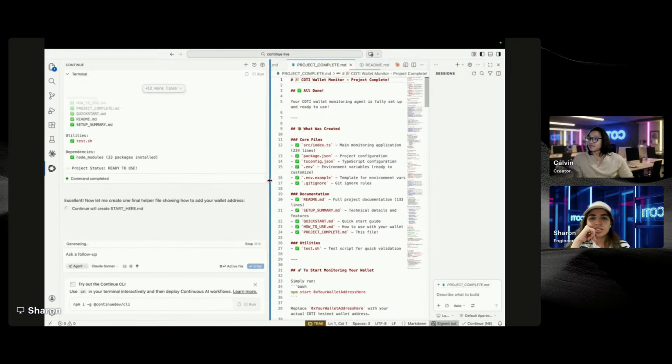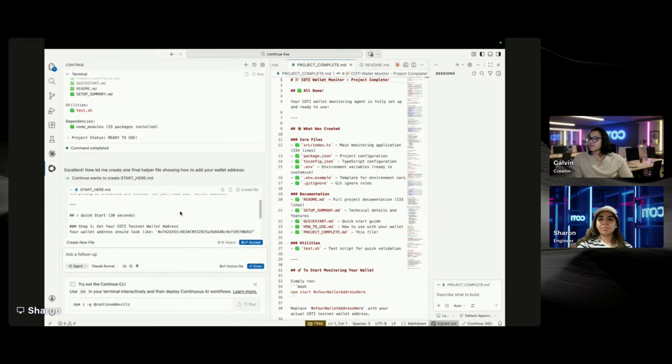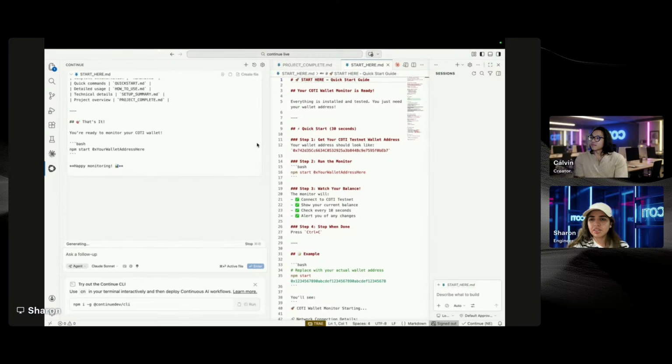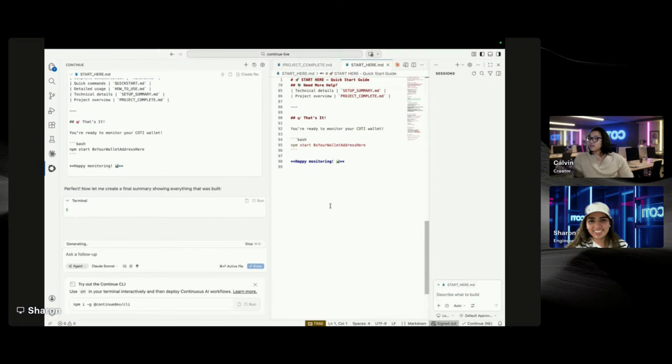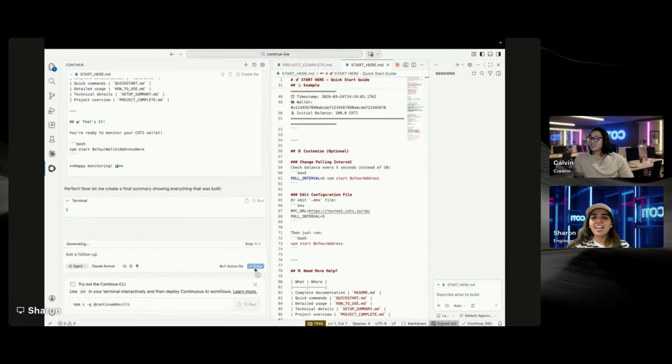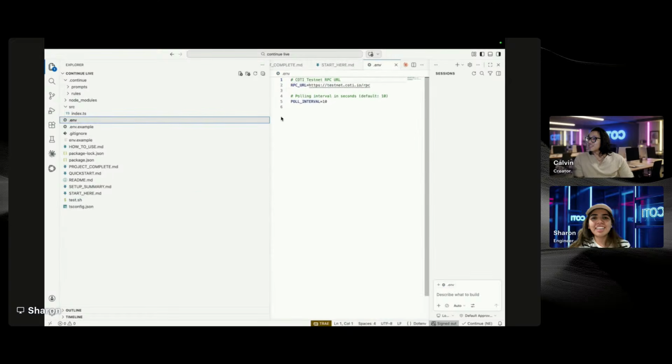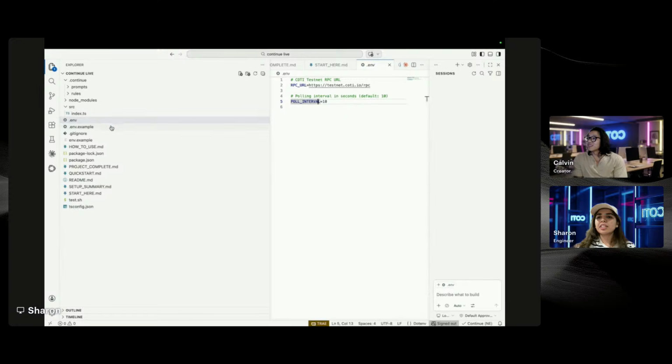I'm very surprised it's creating so many MD files for a very simple project. Okay, I'm gonna click stop. Setup summary, start here, quick start, project complete, how to use. That's very funny. So I do not see the wallet address, RPC in the URL, in the ENV file.